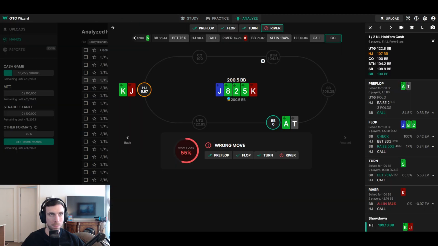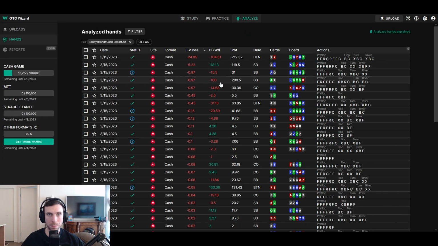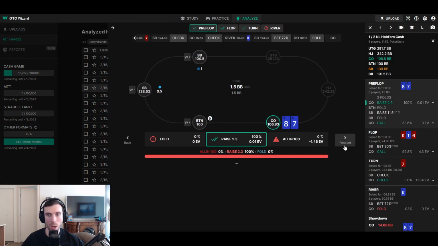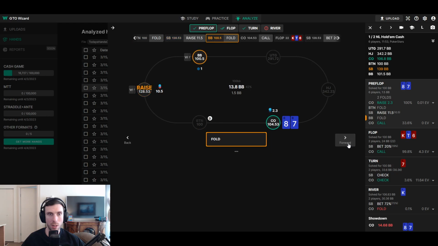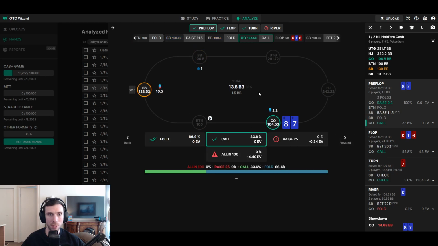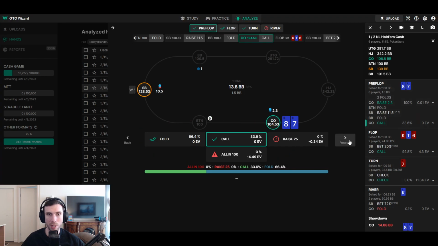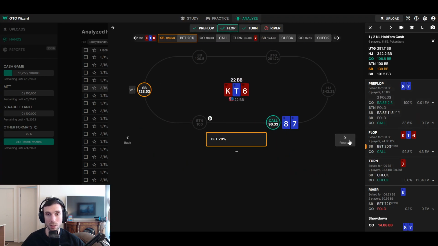Let's go over one more. This is another interesting one. 8-7 suited. I open the cutoff at 100% frequency. The small blind raises, and we mix a call. This isn't going to be a pure call, but I did end up calling in this scenario.